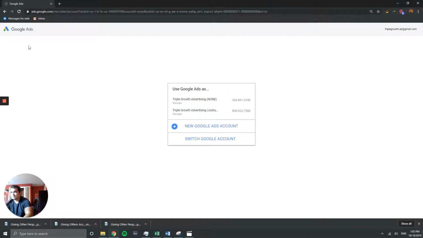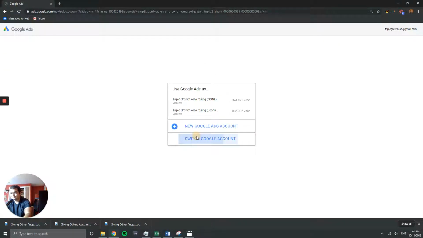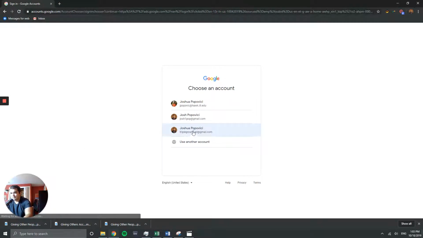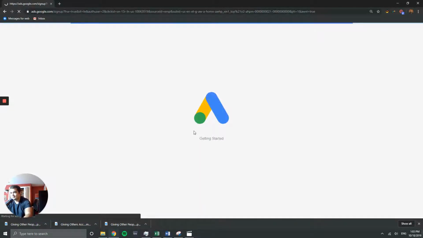All right, so we get to that Google Ads homepage that you've been looking at here. You click Start Now. I'm going to switch Google accounts here. So I got my triple growth ad. I got my Josh One Pop. That's my personal. And then I got my college email here. I went to college to Illinois Institute of Technology. All right, so we're going to be taken to this page. We're going to click on New Google Ad Account.